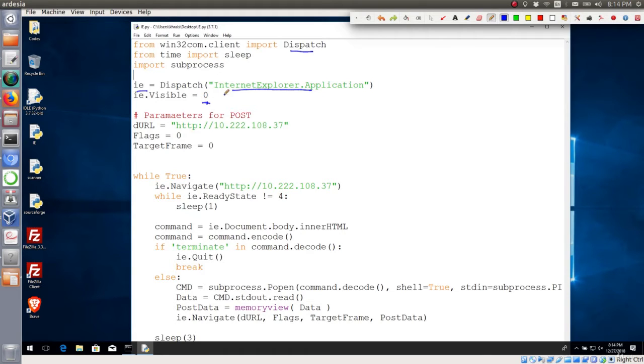If we set this value to 1, then the Internet Explorer window is going to show up on the target desktop, and this is something that we don't want. We're going to talk about these post parameters a little bit later, so let's skip them for now. Then we start an infinite loop and navigate to the IP address where our Kali Linux sits.